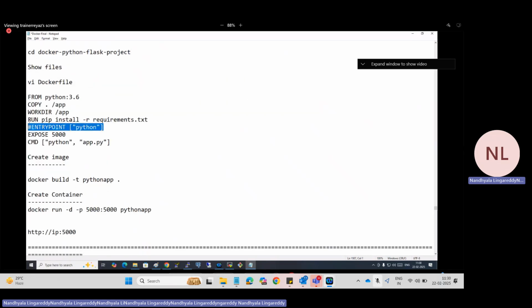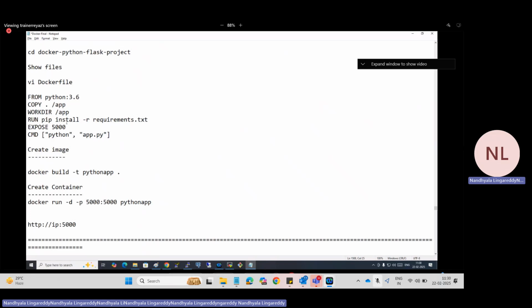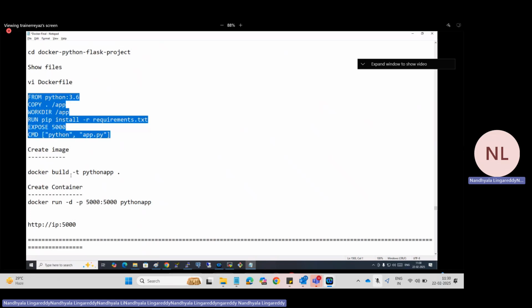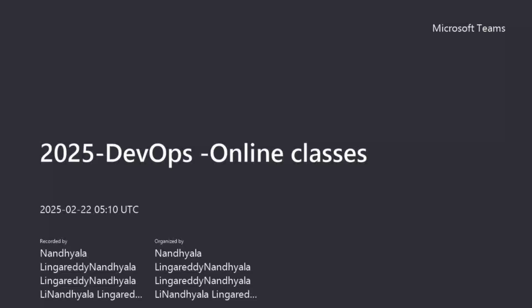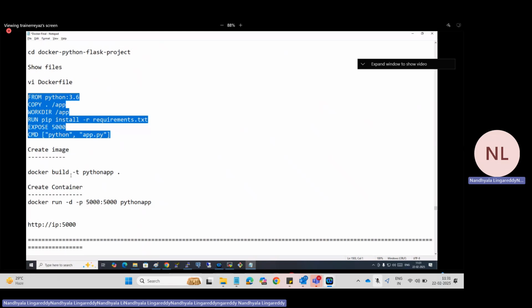Can you tell me what this is doing? What is this Dockerfile doing? What is the first line? Python, what is it doing? It is getting the base image. It will pull the base image. Which image will it pull? Python latest. Next, COPY. Dot means the current directory. Whatever you have in the current directory will be copied to the container's /app directory. Next, it will set the working directory as /app.